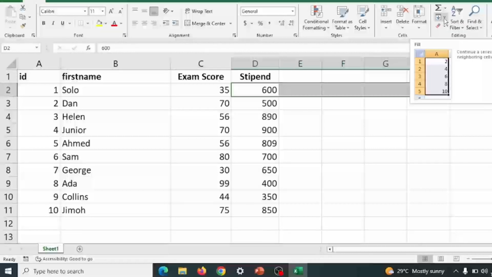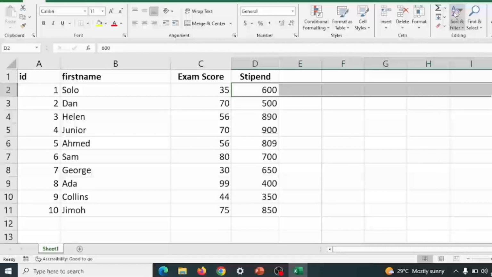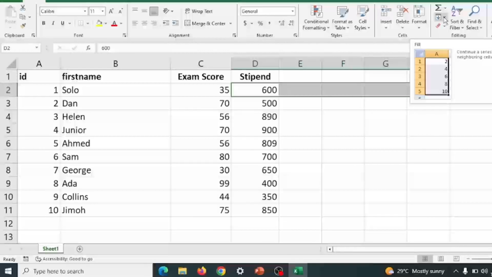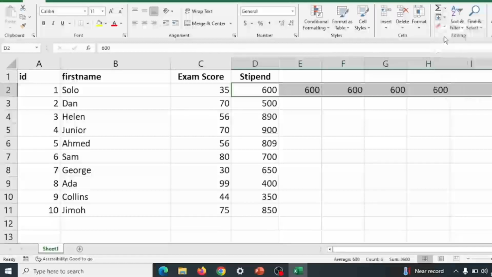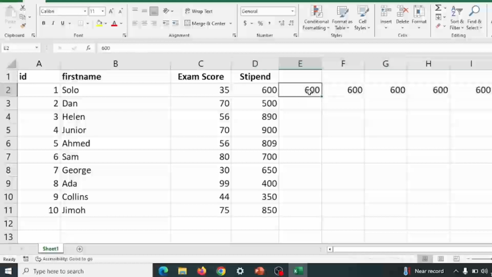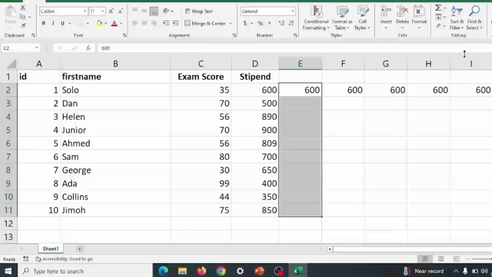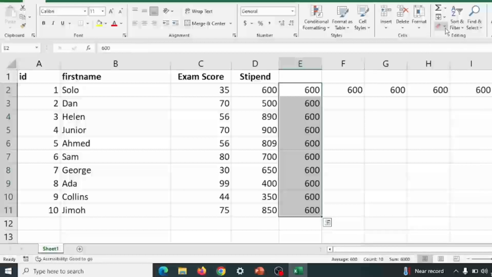The first one is fill. I want to fill here with this 600. This is the indicator here. If I click now, it's going to fill it to the right. Look at it now, it has filled it to the right. If I click here now, I'll say fill it to the bottom, or down. So you fill it down.